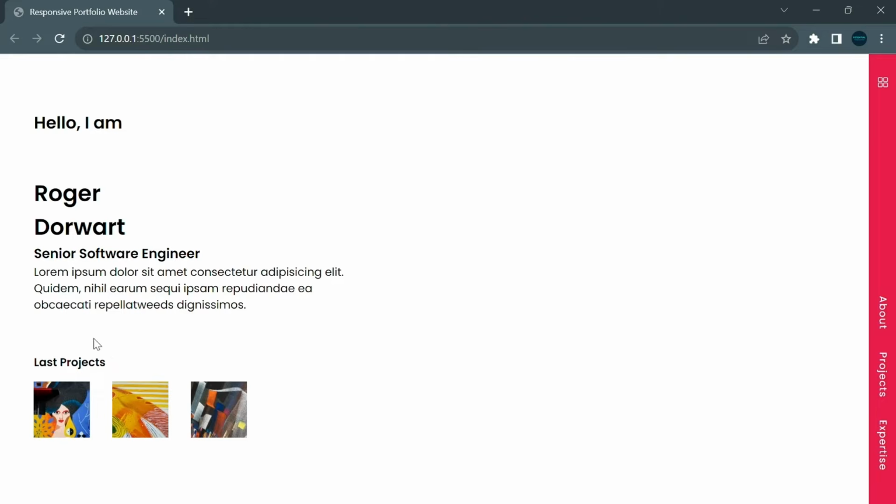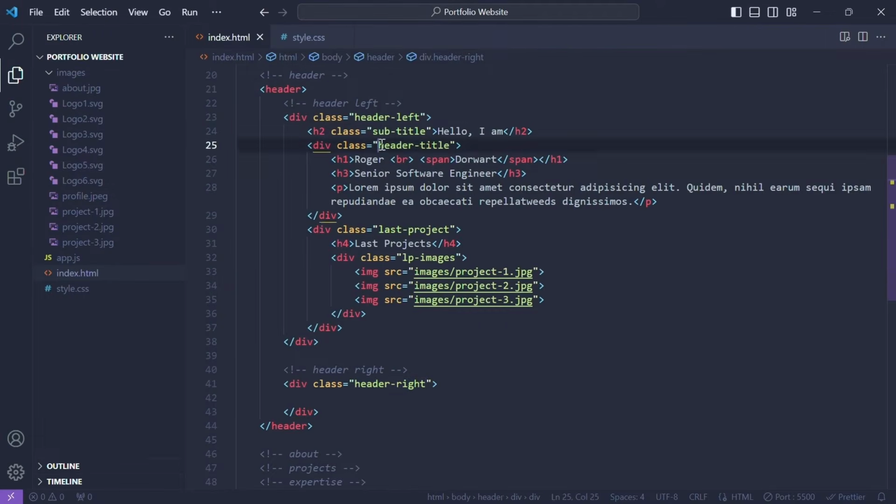Take a look at the browser now. You'll notice that the elements within header left are neatly positioned on the left side, without overflowing into the header right section. Now, let's style the header title H1 element.